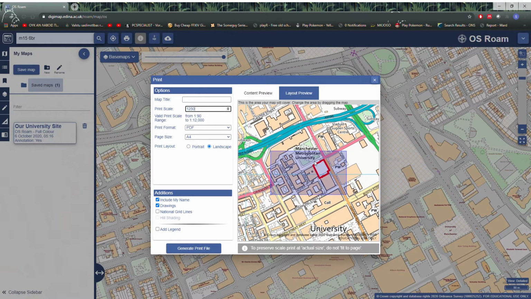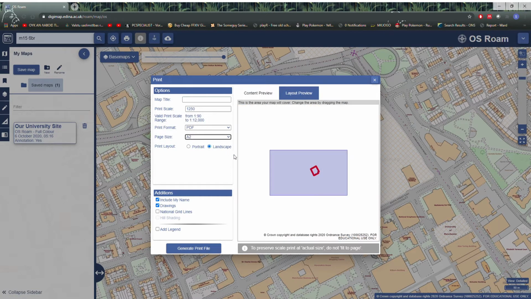But what we're interested in is, if we want to take a bigger area around it, we just have to increase the size of the paper. If we go to A3, it goes that much. If we go to A2, it's even bigger. It's loading at the moment. A1 is even bigger than that, and so on and so forth. So we've got this layout view.